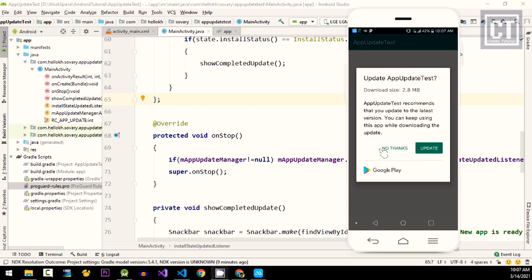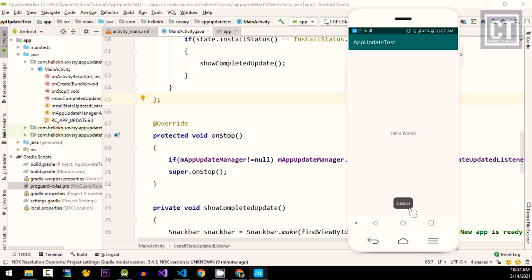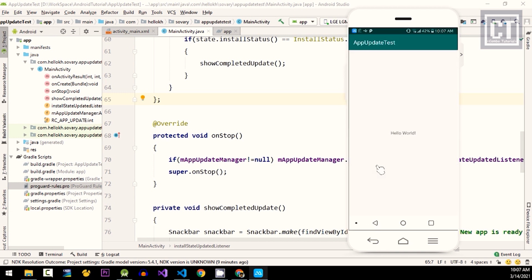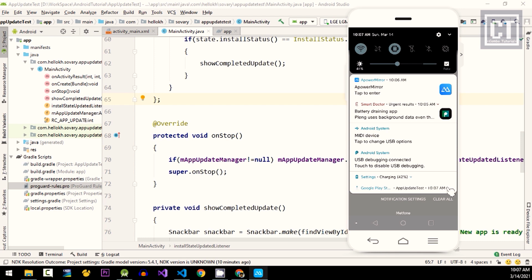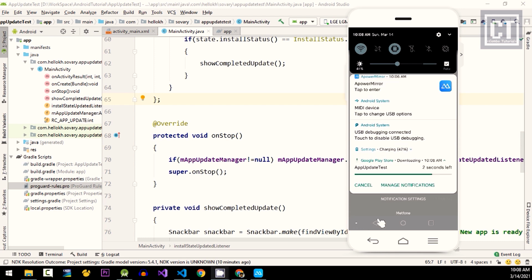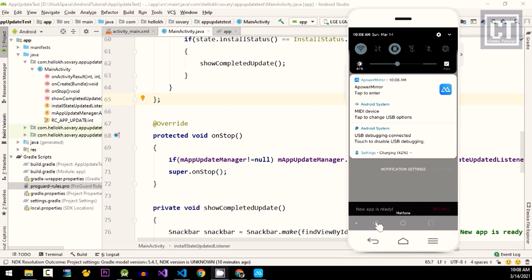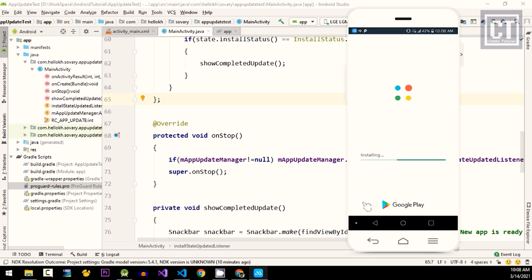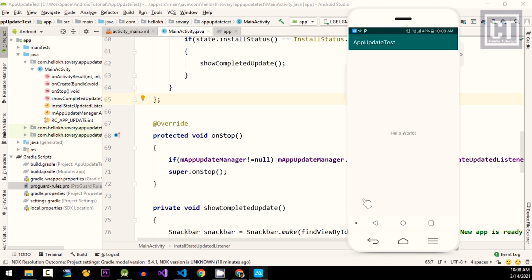Okay, here we go. So if I click the close button, that shows a toast message "cancel", which we implemented in onActivityResult. Now let's relaunch the app again. At this time, we're gonna click on the update. Let's see how it works. Actually, it is downloading in the background, and after the download finishes, the snack bar appears. Now we're gonna click install. As we can see, the app installed and relaunched by itself.